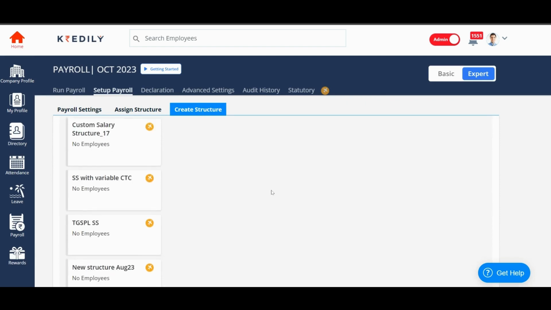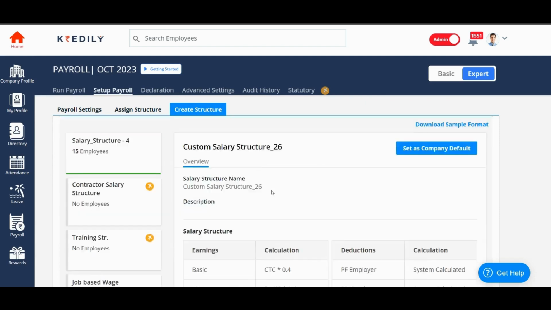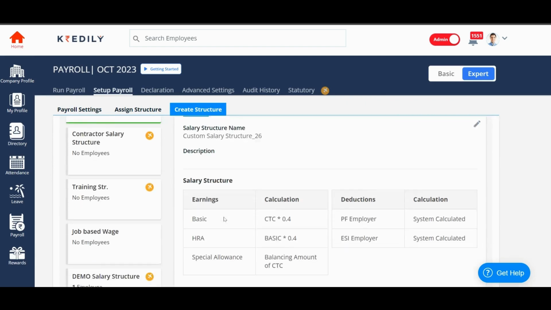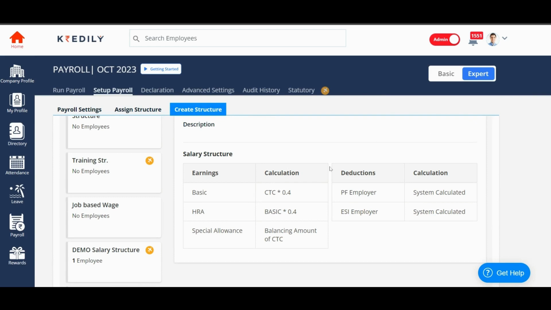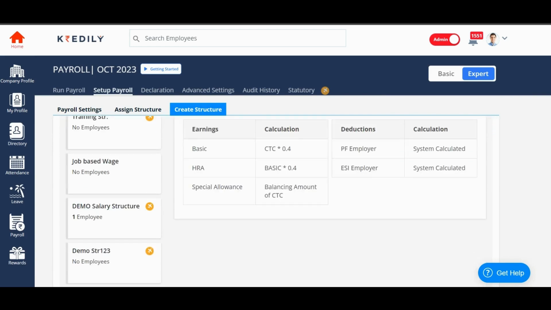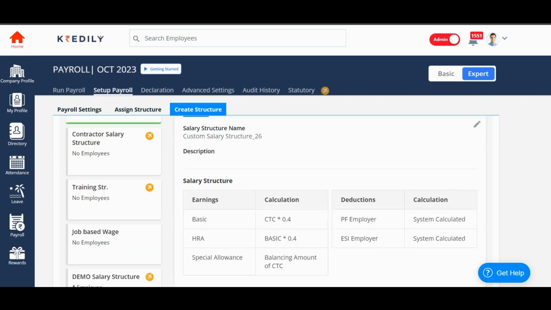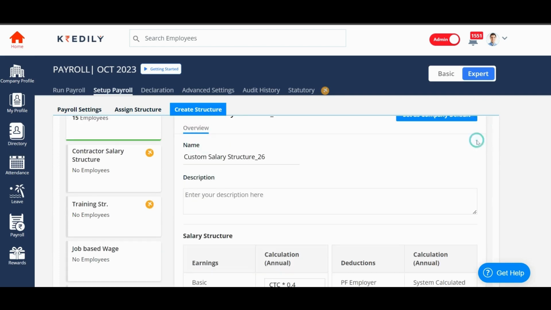This has created a structure already, and as you can see, the statutory components are already here: Basic, HRA, special allowance, PF and ESI. You can make changes to the structure as well. I'm going to rename the salary structure as January structure.